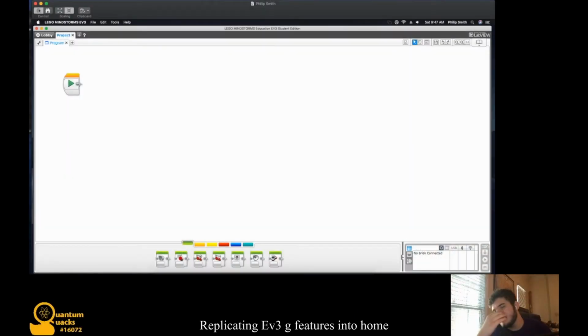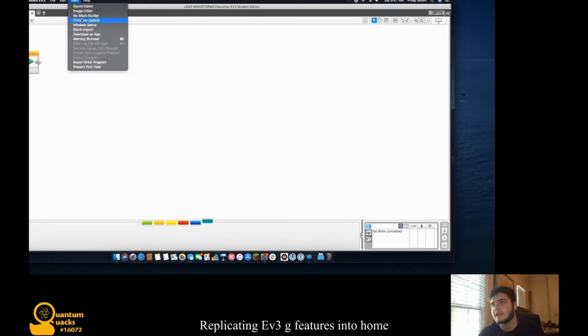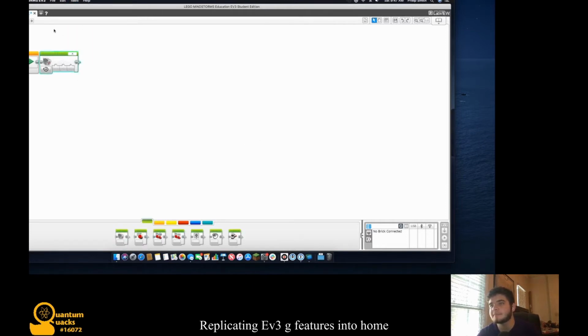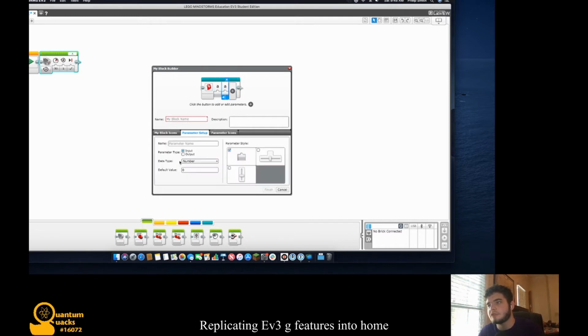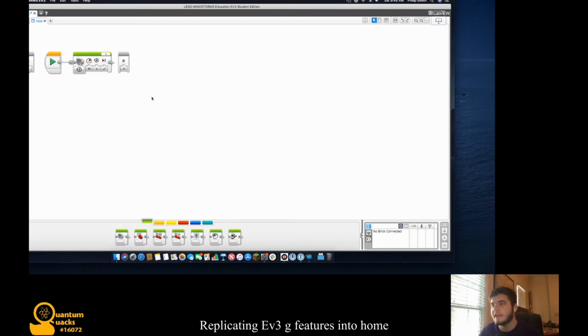So in Ev3G, there's my blocks, and when you make a my block, you have a whole bunch of options. So you can make inputs and outputs pretty easily. You just go and make it an output. And then once you've done that, you can use them as inputs and outputs. And it works like a champ.